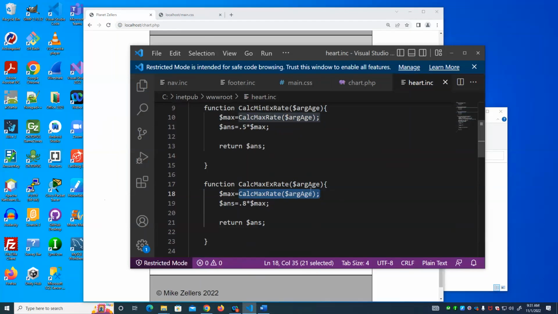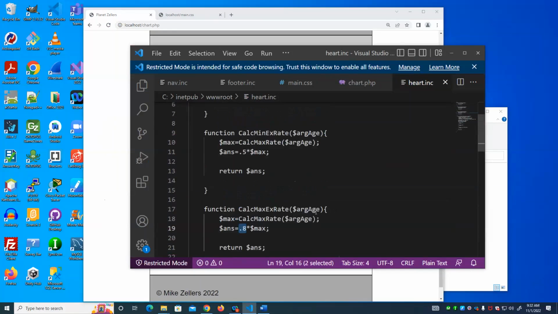Now, the order of these statements matter. For example, I can't take 50% of the maximum until I've calculated the maximum. I can't return the answer until I've calculated it. So I get the maximum from this function. I get 50% of that maximum as the answer, and then I return the answer. Here I do the same thing, except it's 80%.